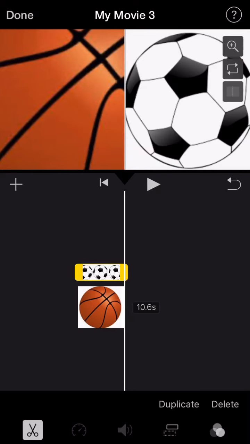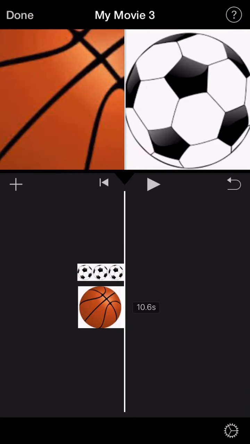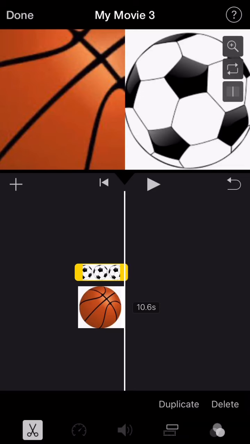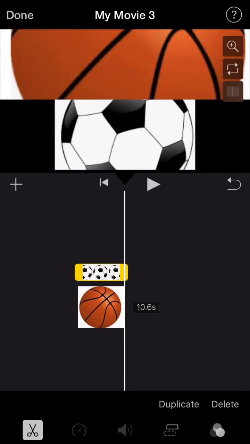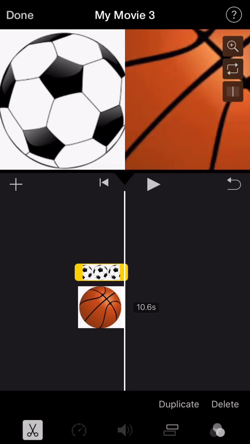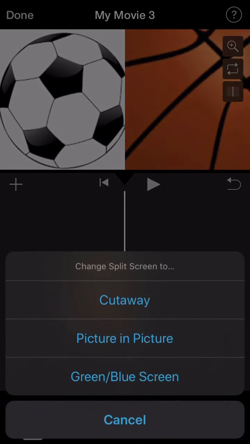So what you could do here is click on some of these settings, and you can have it like this, where it's up and down, side to side. You could do different things, and that is what split screen is.